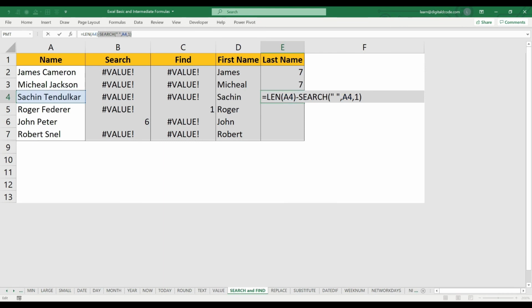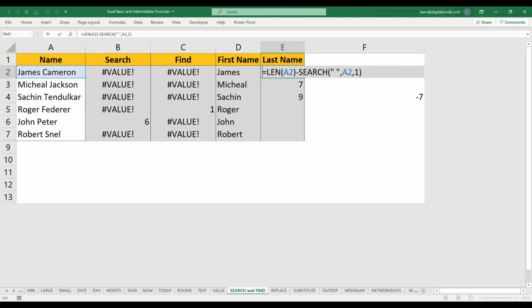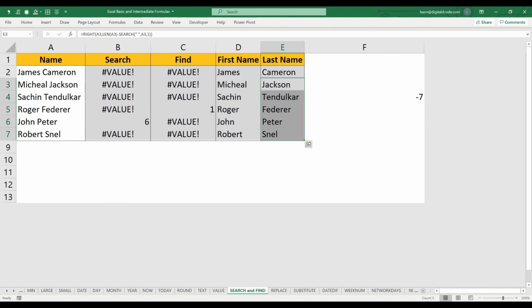If you want to check, I'll put it separately. Copy. So we get the total characters and then minus 7. So you will get the remaining characters. So we are picking the remaining characters from the right side. Now I'm going to use the right function, and the text is this, comma. This len and search formula will give the number of characters. See, now we got the last name separately.